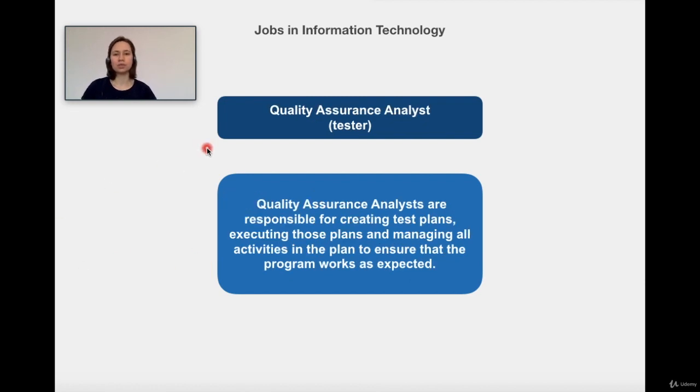The next one is a quality assurance analyst, or a tester, as they are sometimes called. Quality assurance analysts are responsible for creating test plans, executing those plans, and managing all activities in the plan to ensure that the program works as expected, to ensure that the program works well.